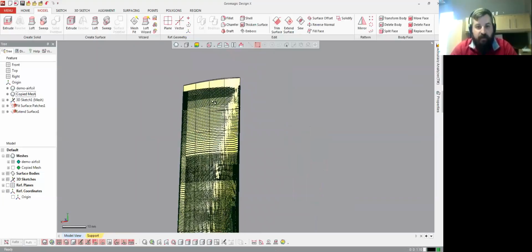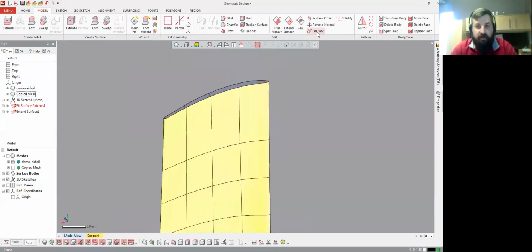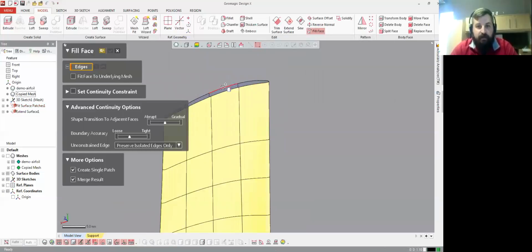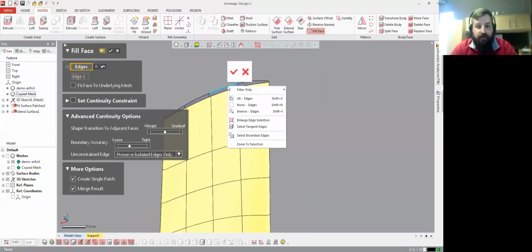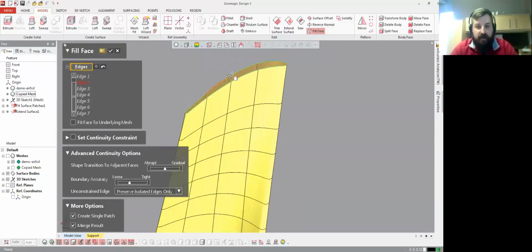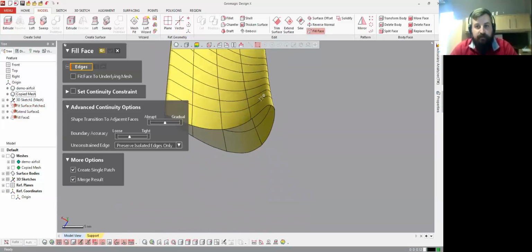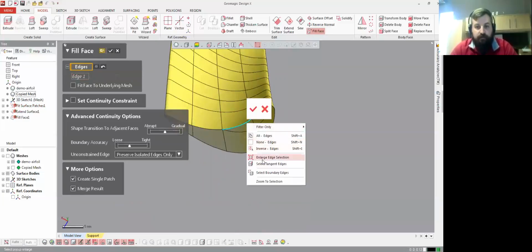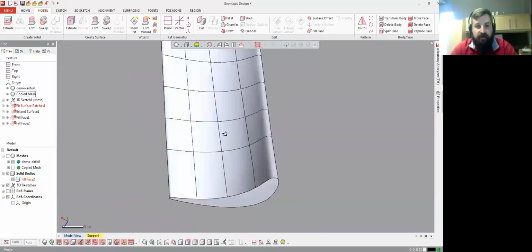And now we can cap everything off to solidify it. The next function we're going to use is called fill face. I'm going to pick one of these open edge boundaries, right click, and pick select boundary edges. That's going to pick everything inside that loop, and it's going to cap everything off. So we've got a nice clean cap. We'll do the same on the other end. And this should create our final solid.